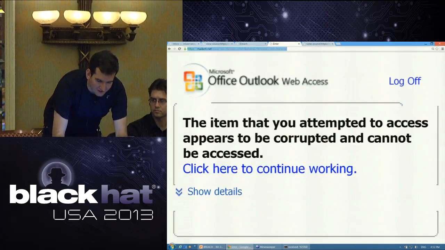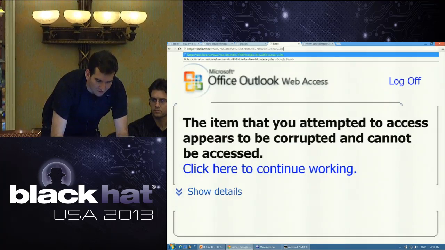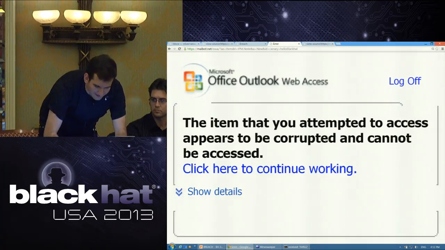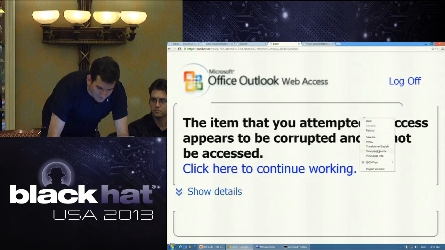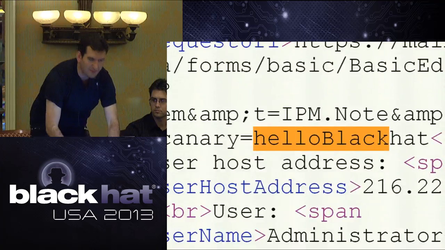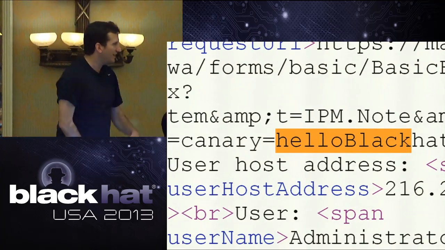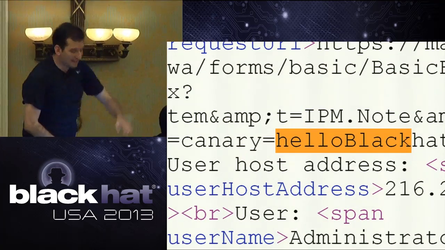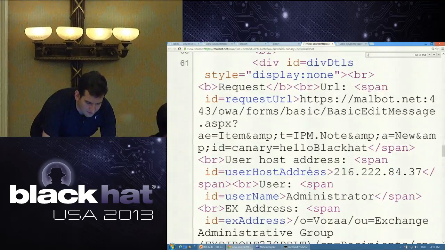Instead of hello black hat, let's do canary equals hello black hat. And now let's look at the source code one more time. Right, so you can see now, I think even the people at the bottom can see it. It says canary equals hello black hat. Now the interesting thing is, watch canary.